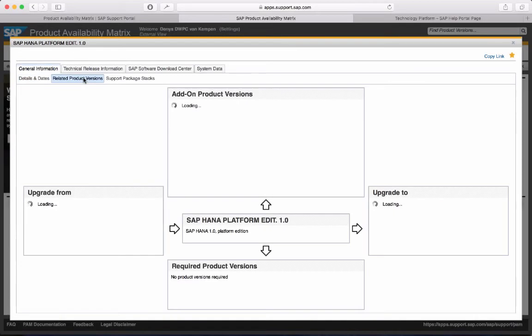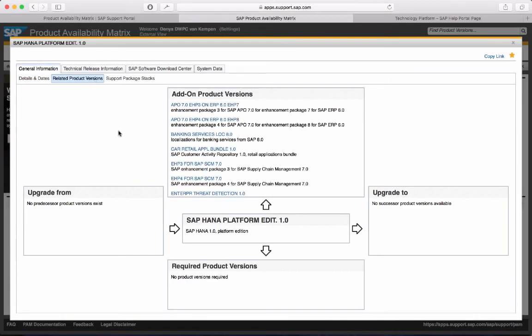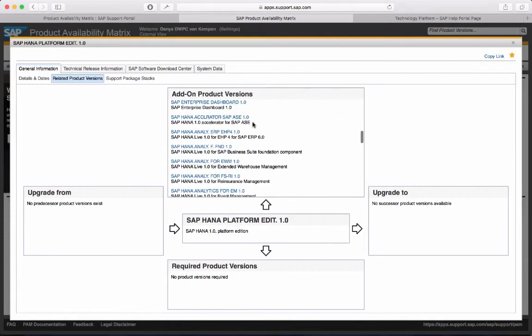Related product versions for SAP HANA is not so relevant. There is no upgrade from or upgrade to path, for example, no prerequisites, but only a lot of add-ons listed. But in case you work with add-ons, you will find that these fields are populated with relevant information.